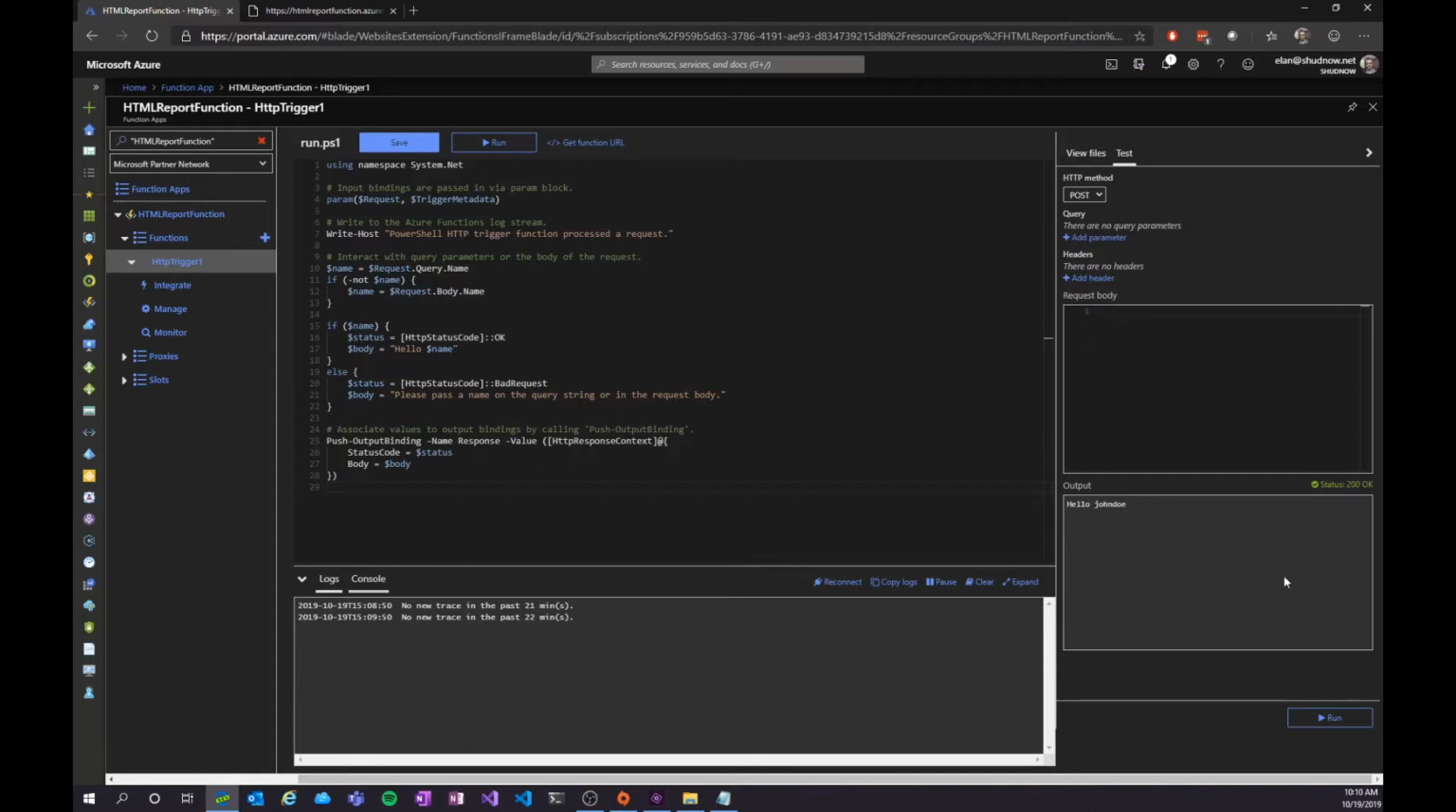And if we remove the request body completely, meaning that when we're calling the function we're not specifying a query string, nor are we specifying a request body, we get the output of "Please pass a name on the query string or in the request body."